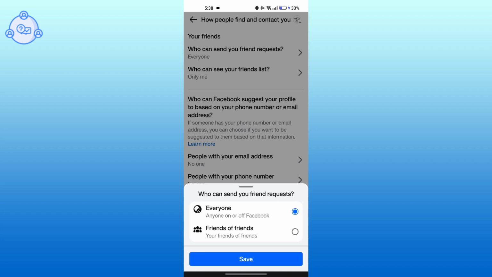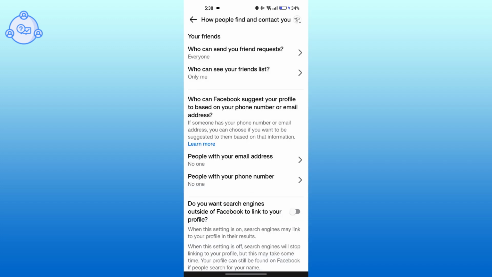After you're done, tap on Save icon at the bottom. And that is how to manage who can send you a friend request on Facebook.